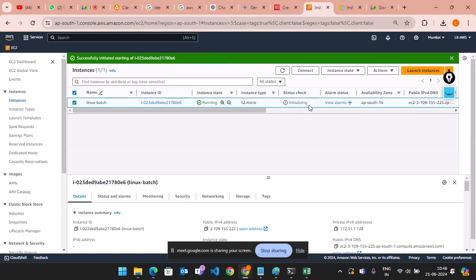So it is initializing right now. Okay. So whenever it is initializing or pending, or 1 out of 2 or 0 out of 2, the server will not work. You can check the status of the server or the instance here.